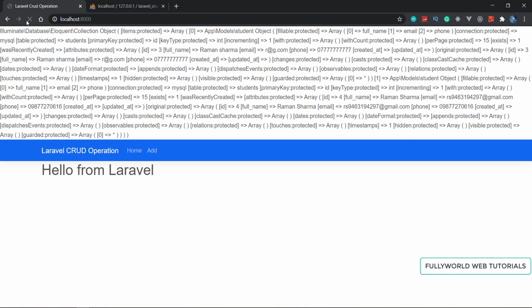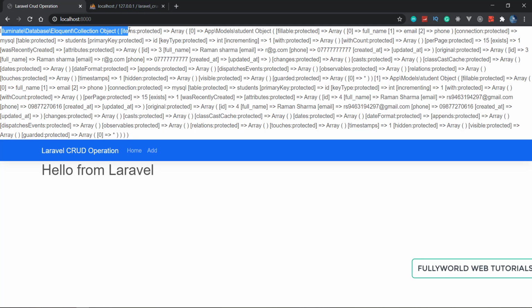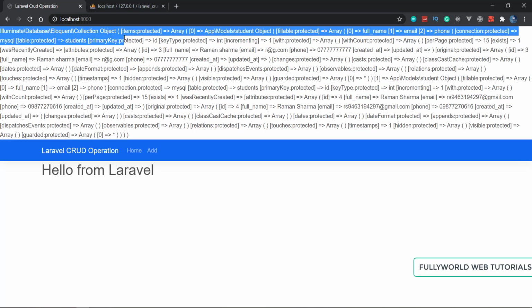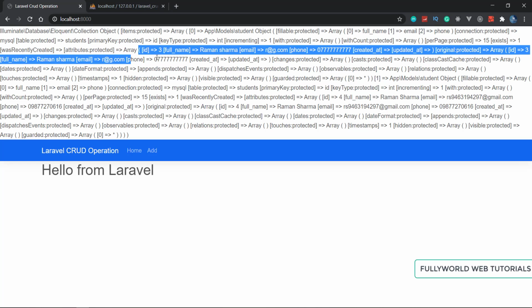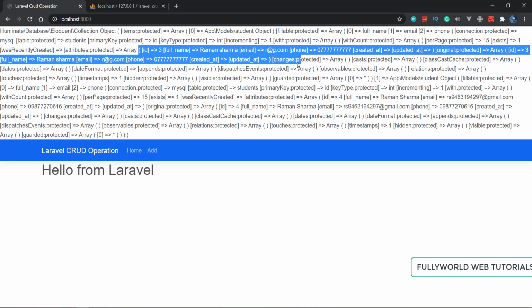See, this thing I am getting here. So please forget about these upper things here, because these are the defaults. So here we are getting our array. In the array there is our full name, and everything is our data here, from here to here. This is our data here.